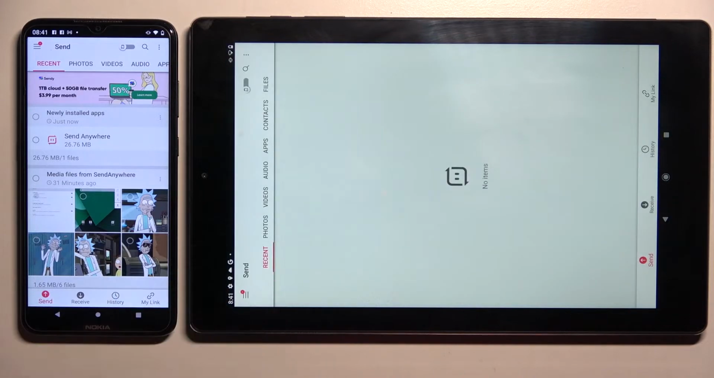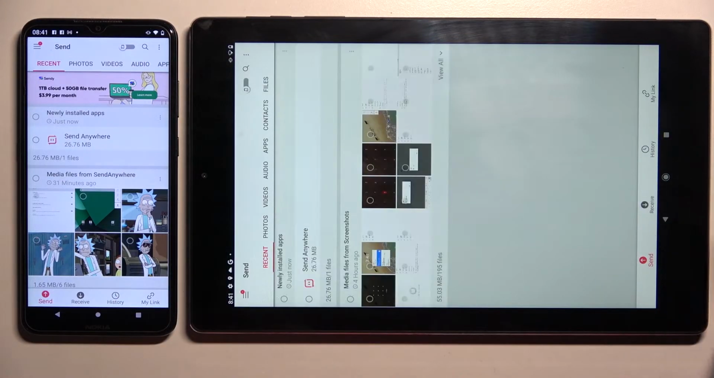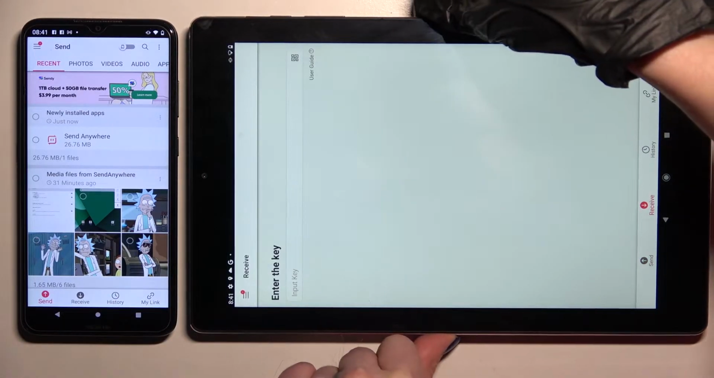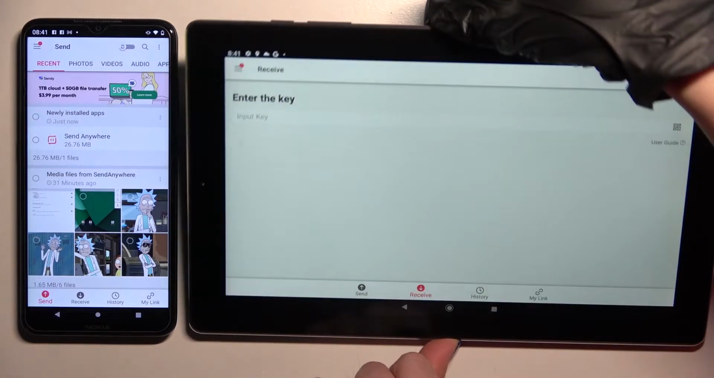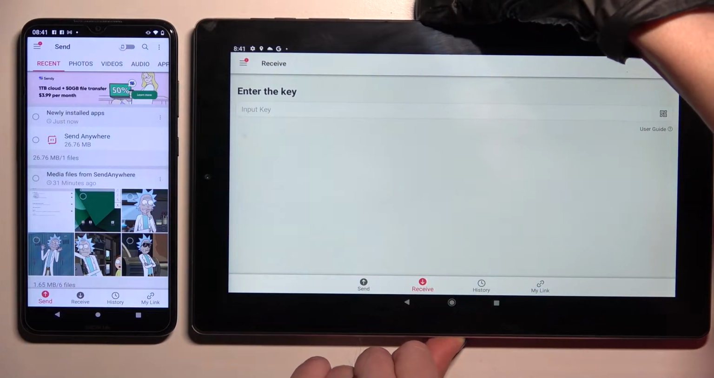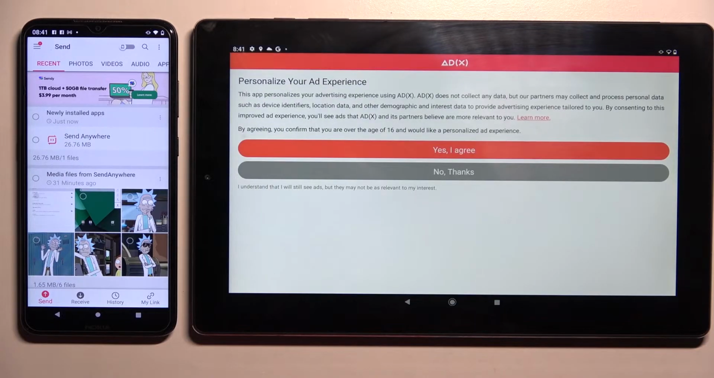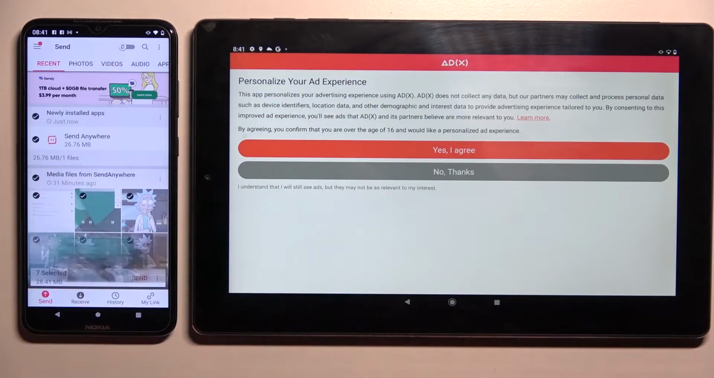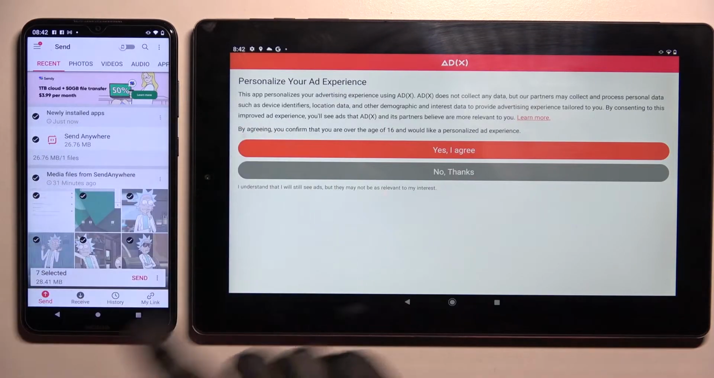Now select Send on an Android and Receive on CHUWI. I just need to rotate it real quick, and now from here you need to select all of those dots on your Android smartphone and just send. This way you can select all of those files and transfer them.